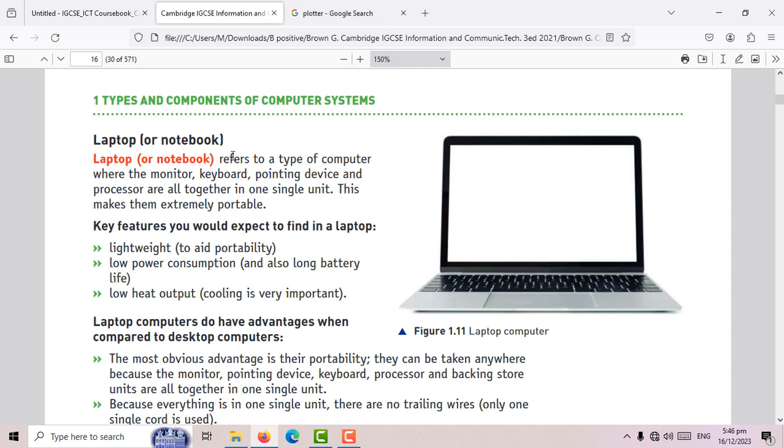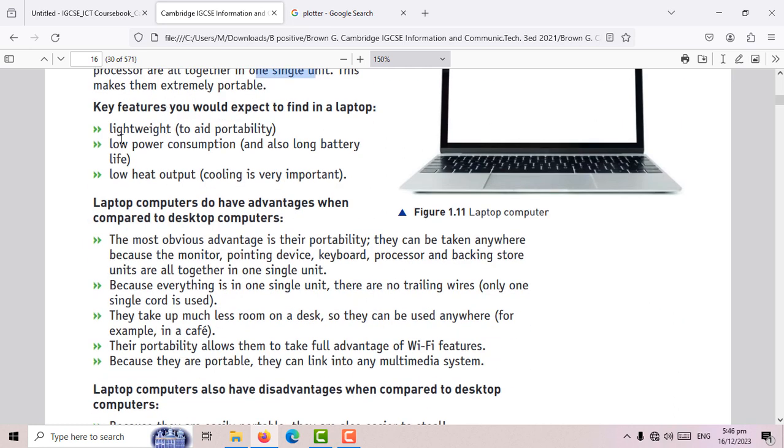Laptops or notebooks refer to the type of computer where the monitor, keyboard, pointing device, and the processor are all together in one single unit. This is the keyboard, this is the pointing device, this is the screen, and inside you have the CPU and everything. Features: they're lightweight, way less than a desktop, with low power consumption because it has a battery, and low heat output. Cooling is very important; they all have a fan below.